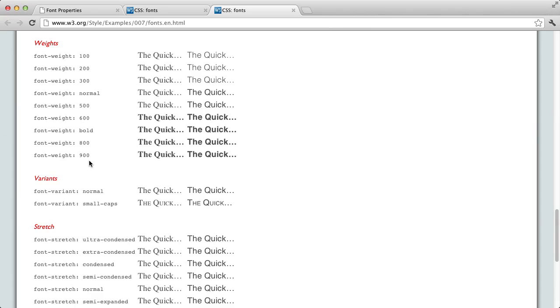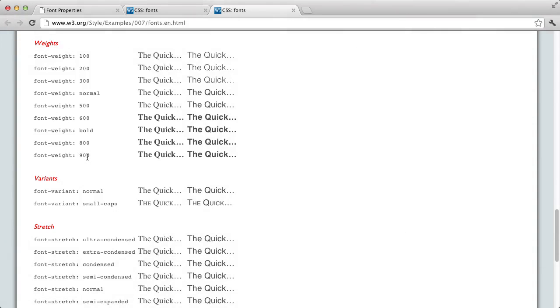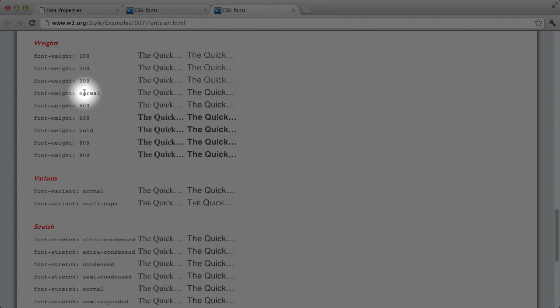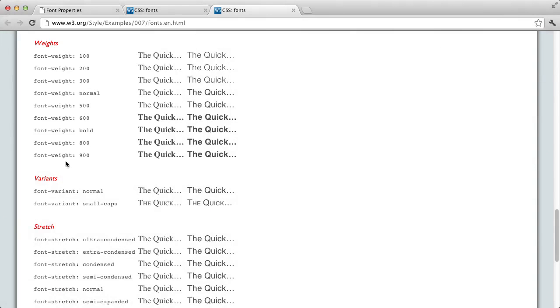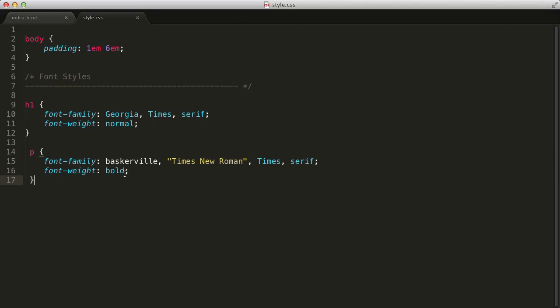These keyword values are mapped to a numerical scale of 100 to 900 that increases values in increments of 100. 100 being the thinnest, 500 a medium value, and 900 the heaviest value. We can also use these numbers as the font weight values. For the common keyword values, the normal value is equal to a numeric value of 400, and bold is equal to 700. We can also use the lighter and bolder values, which are keywords interpreted relative to the weight inherited from the parent.